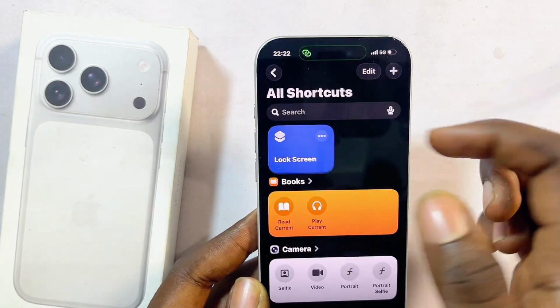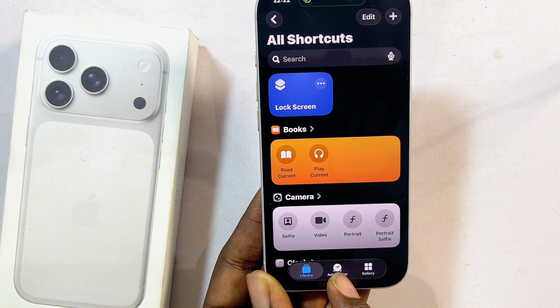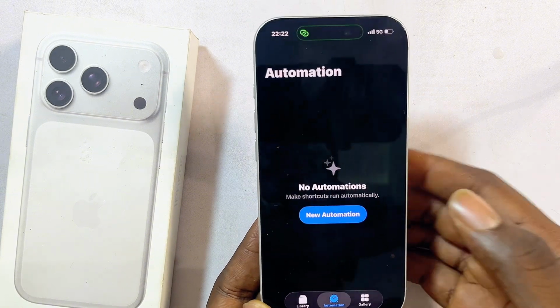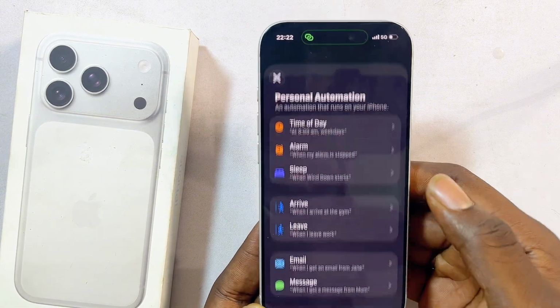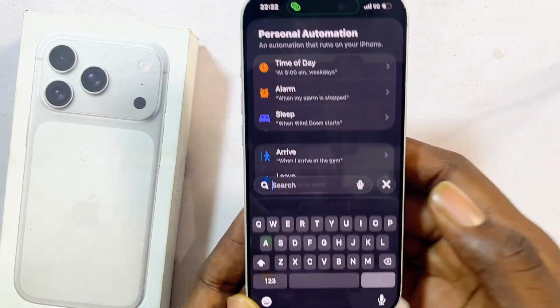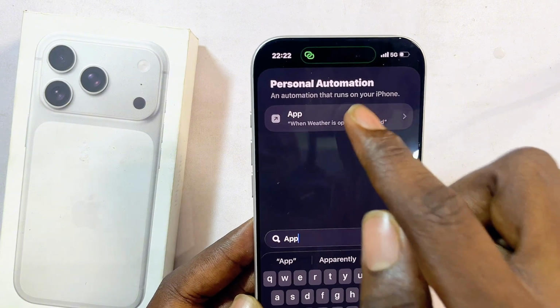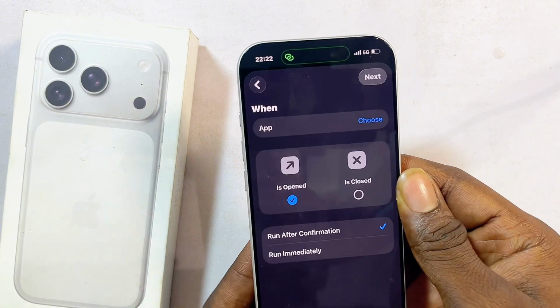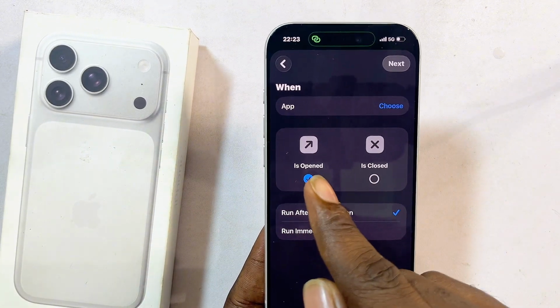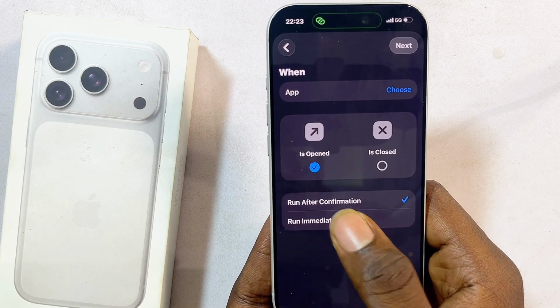You want to go back to the shortcuts home screen and now you want to just select the animations option in the center, just like so. Now click on new animation and then proceed to search for apps from over here. So just go ahead and search for apps or app, just like so. You can see that option over here. Select that and at this point you want to first of all make sure that is opened is selected, and then also at the bottom make sure you select the run immediately option.